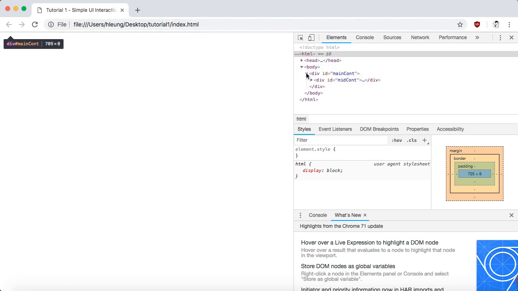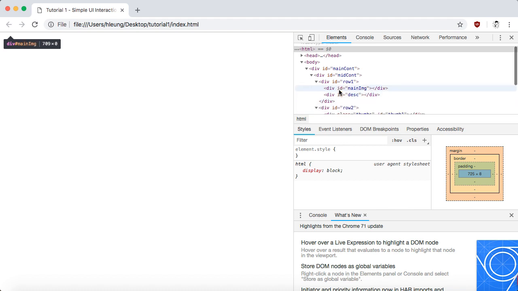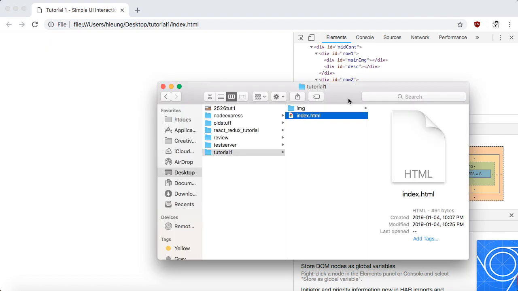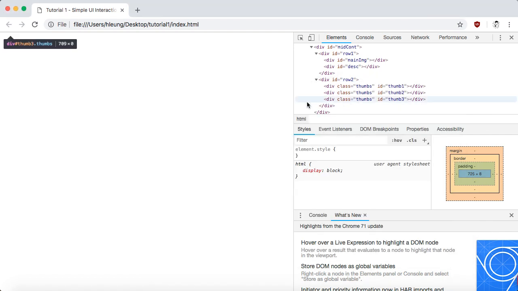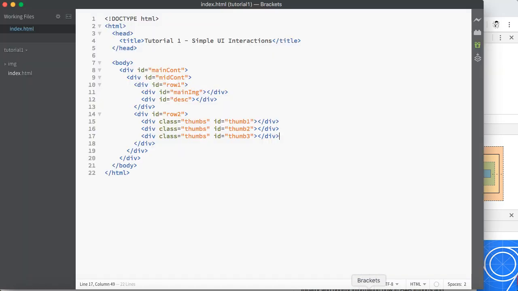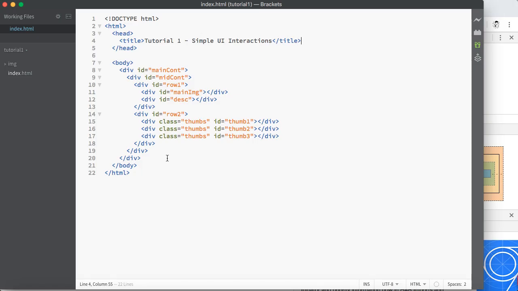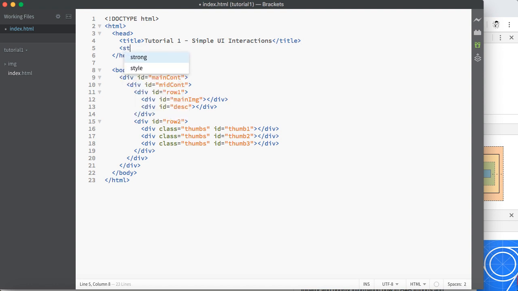So we have a main container with a mid container with row 1, row 2, even though they have nothing on there. Main image 1, description, main image, and then thumb 1, thumb 2, thumb 3. So now we're gonna apply all our flex stuff. In the beginning, I'm going to style everything with background color. Later on, I'm gonna get rid of the background color. I just want to see how they look right now with the background color to get a good understanding.